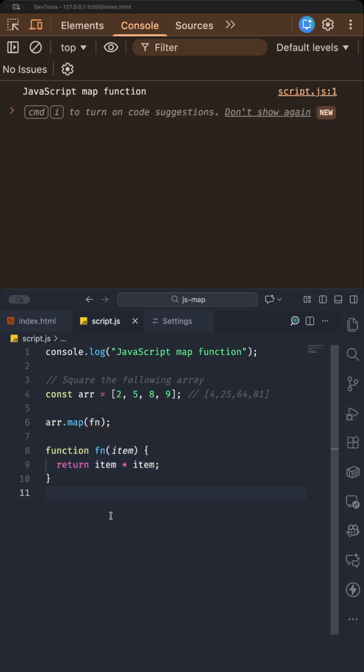Something else to note is the callback function. This function that is passed to the map function is also called a callback function. And with this callback function, there's something very key you need to note.